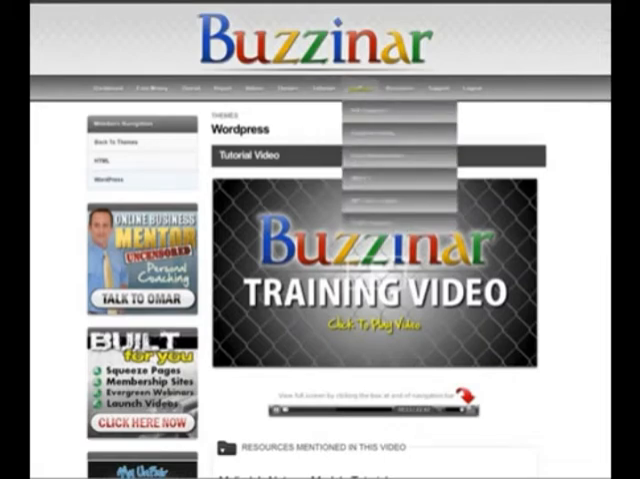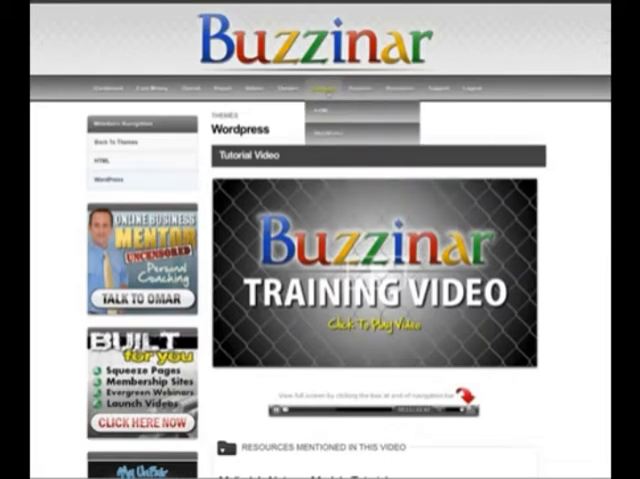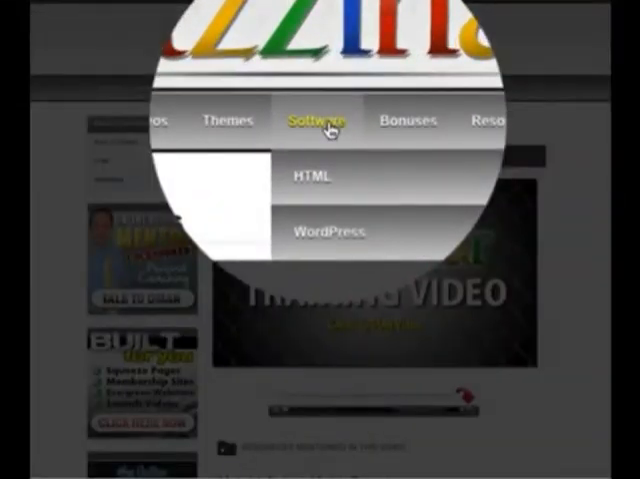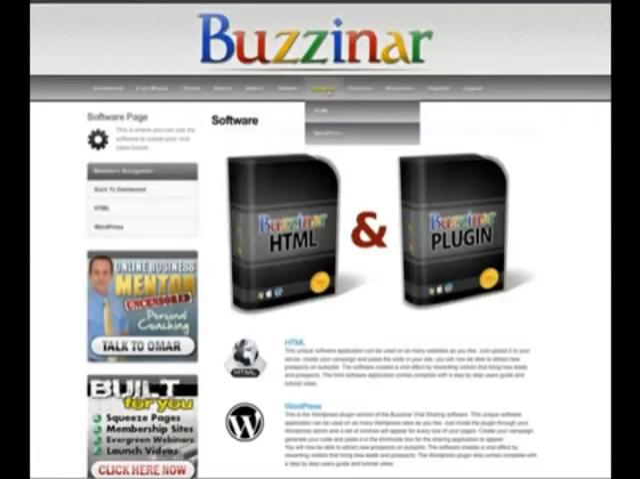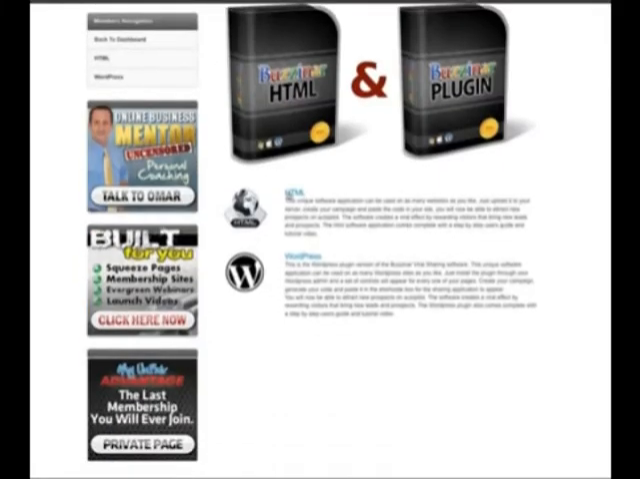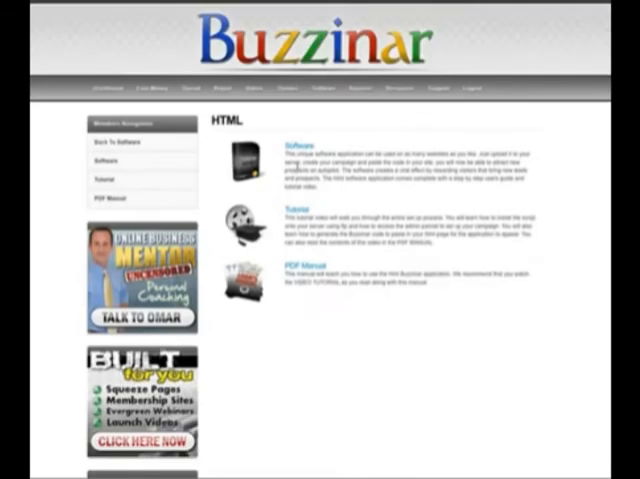Now, the Mac Daddy members get access to every single one of these tabs in the navigation bar. And the coolest part of it is the software. As a Mac Daddy member, when you click on the software tab, you'll see that you have the HTML software and the plugin. And similar to the way that we set it up with the themes, when you click on HTML, you'll see that you have the option of downloading the software, watching the tutorials, or downloading the user's guide.